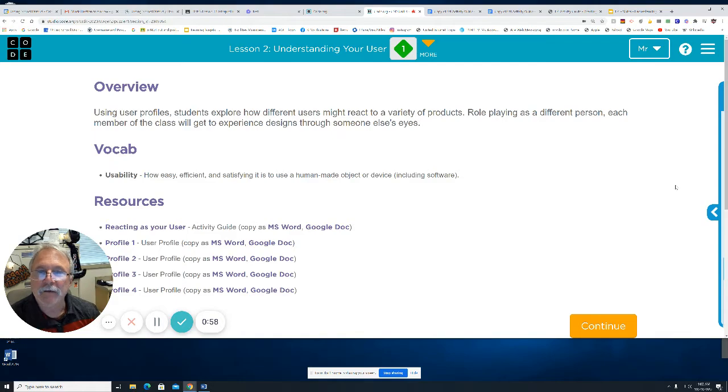Using user profiles, students will explore how different users might react to a variety of products. You're going to role play as a different person. Each of you in the class will get to experience designs through someone else's eyes. Vocab word for today, usability: how easy, efficient, and satisfying is it to use a human-made object or device? That can include software, all right?